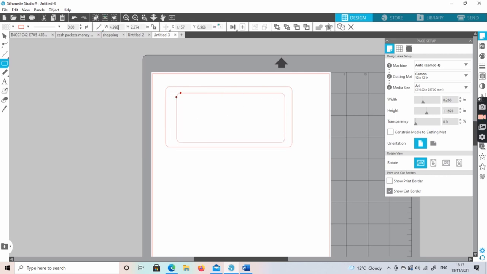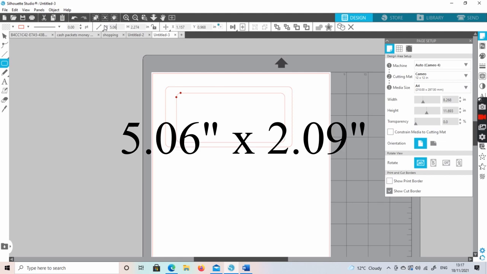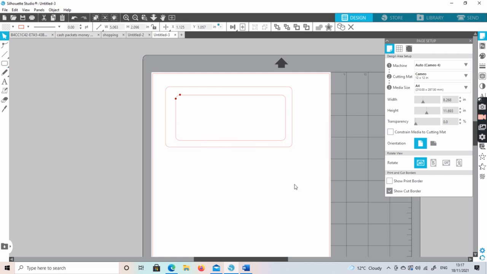Then the inner width is 5.06 by 2.09, give or take. Then you can press your centering tool to make sure that they're both centered together, which is at the top of the screen. This is then when you can choose what wording you'd like in the middle.